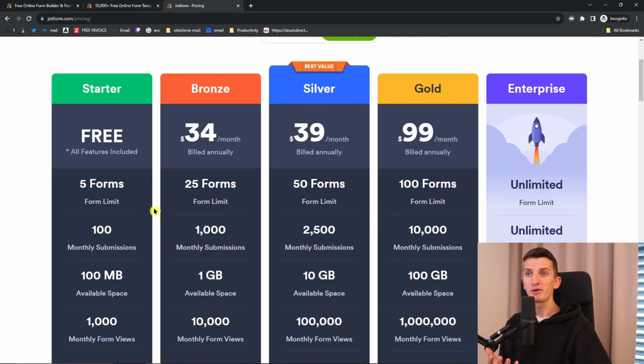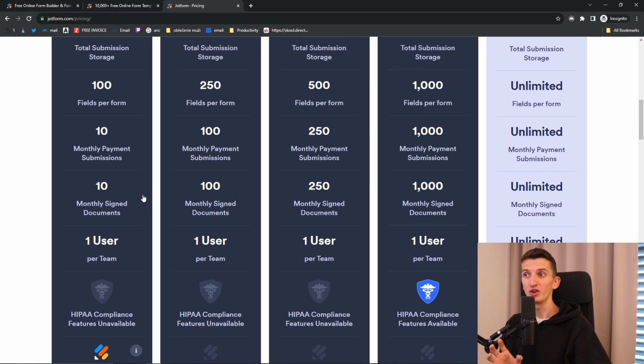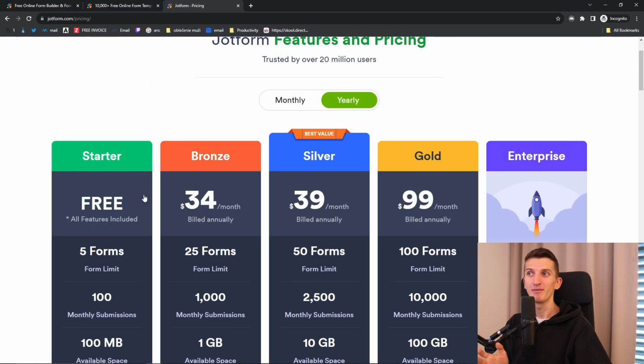So about the pricing plan, you're gonna have starter free account that you can test it out, 5 forms, which is great. The only disadvantage that I personally see, the one negative thing, is that the free plan has only 100 monthly submissions. But I still accept it because the tool is amazing. But then you're gonna have the bronze, silver, and gold.